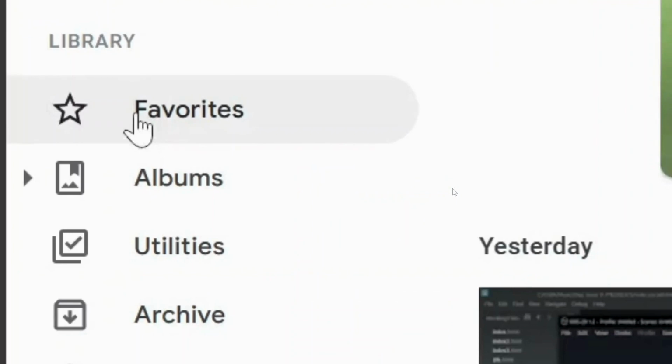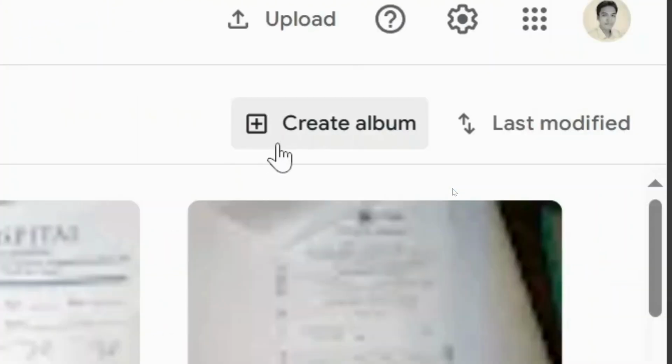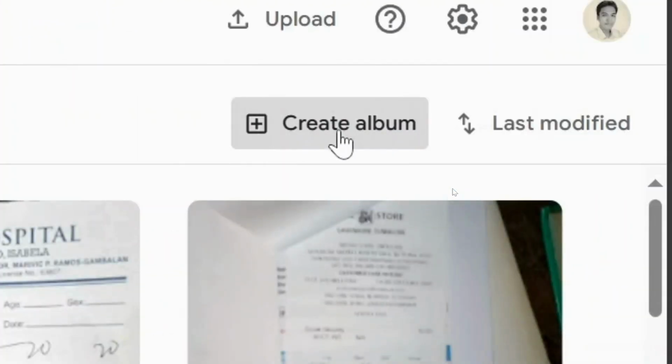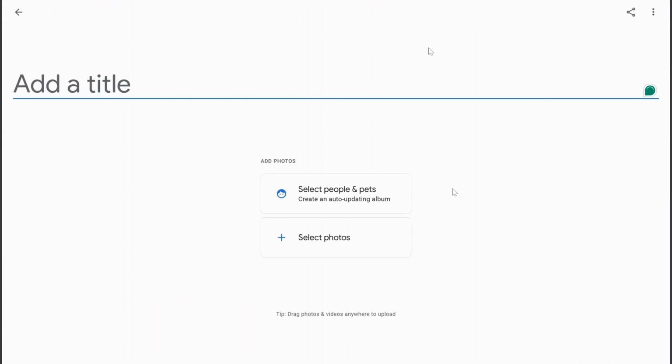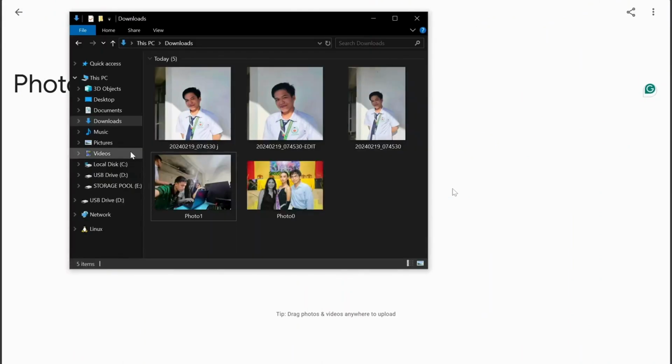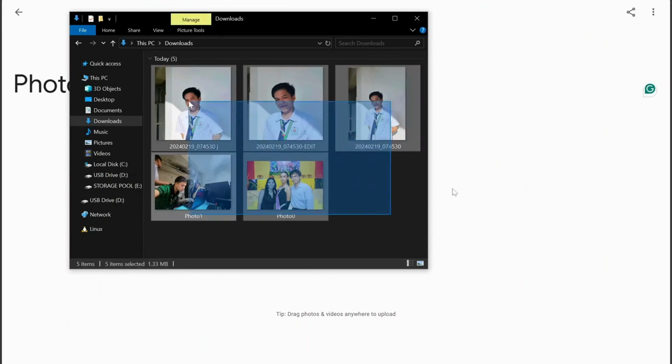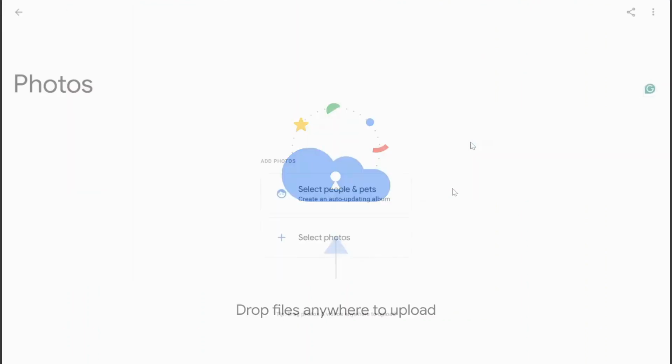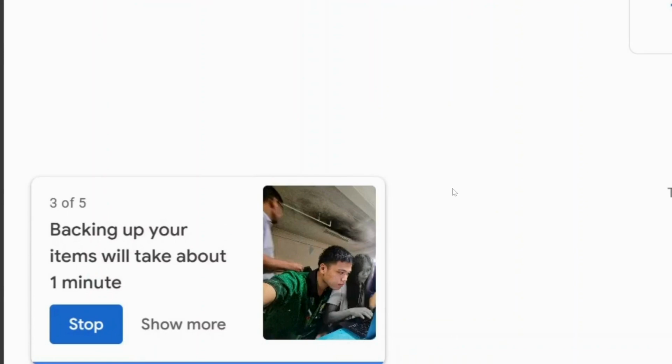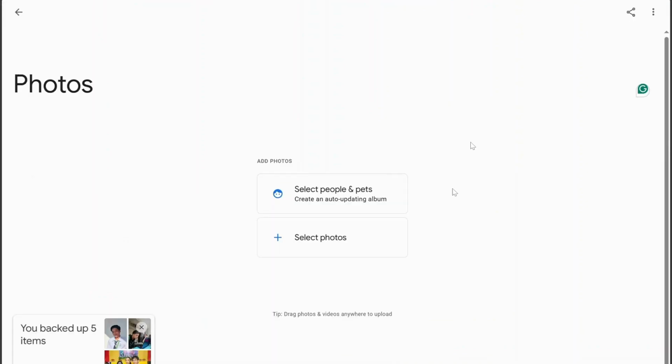Then, proceed to the Albums section. Create a new album and give it a name that best describes its contents. To upload a photo, simply drag and drop the desired photo into the album or click the Upload button to select the photo from your device. Once the upload is complete, your album is ready to be shared publicly.